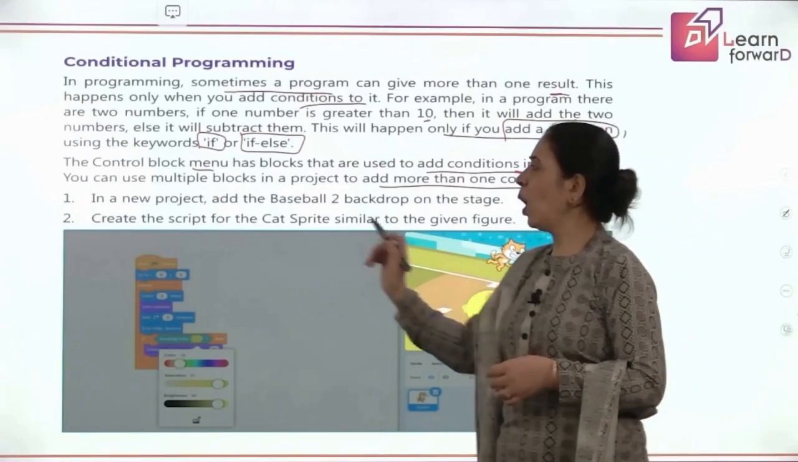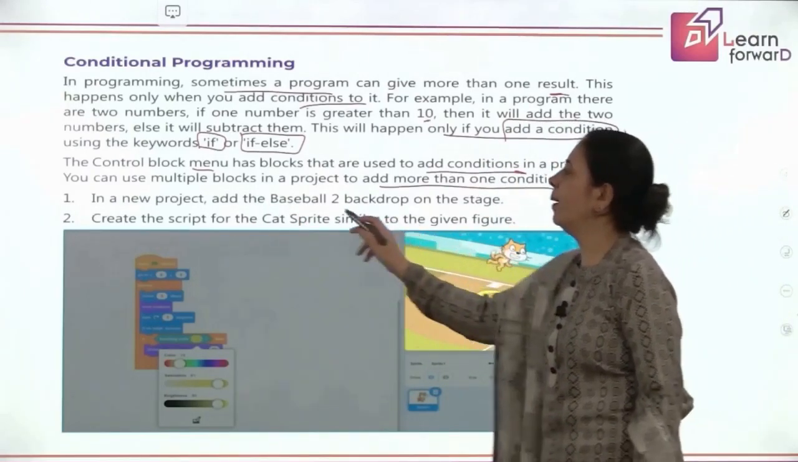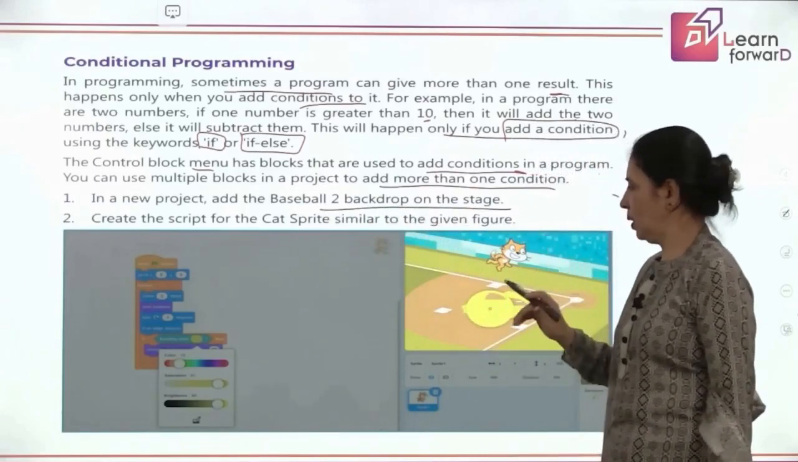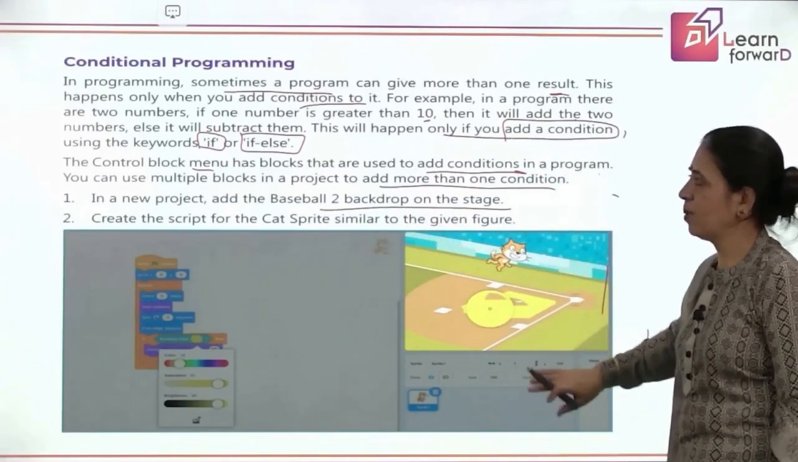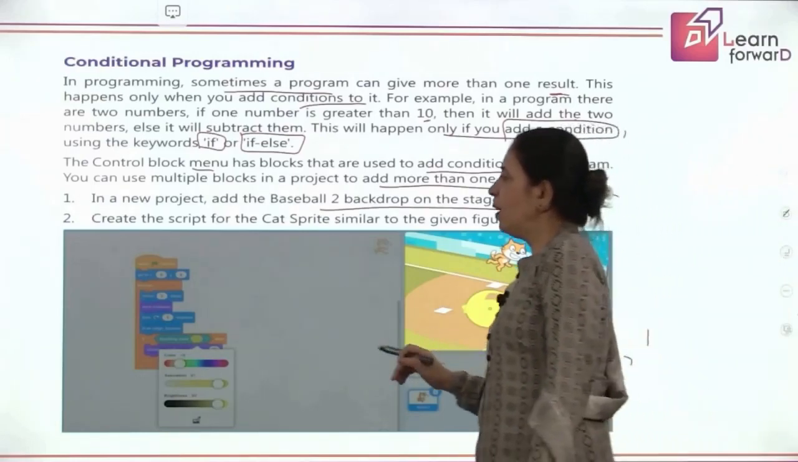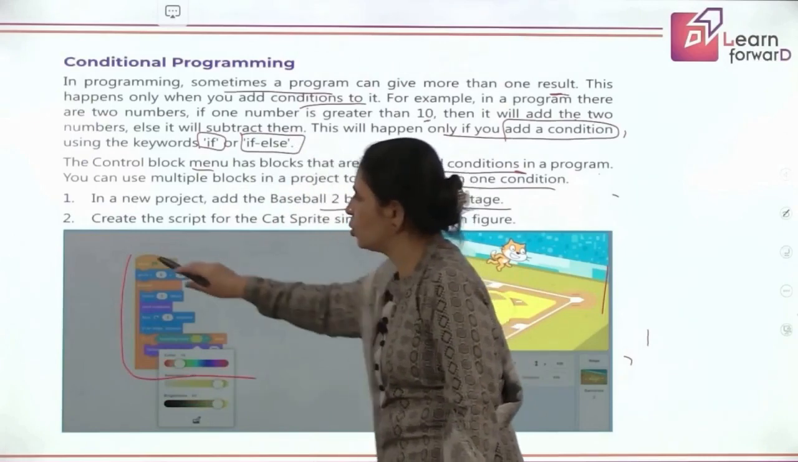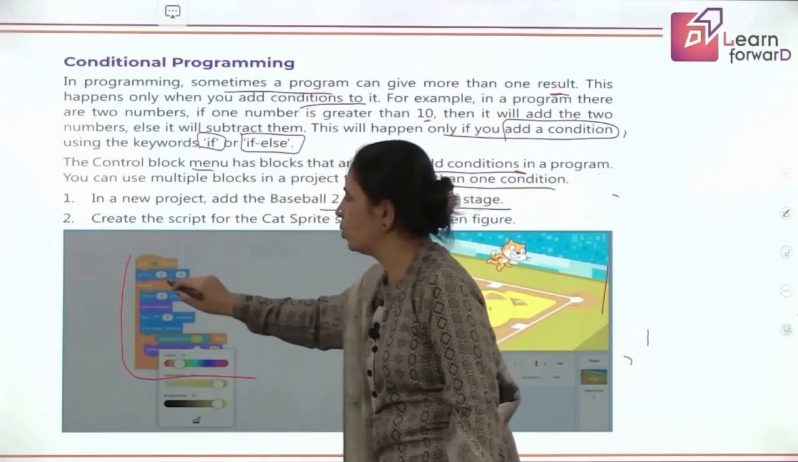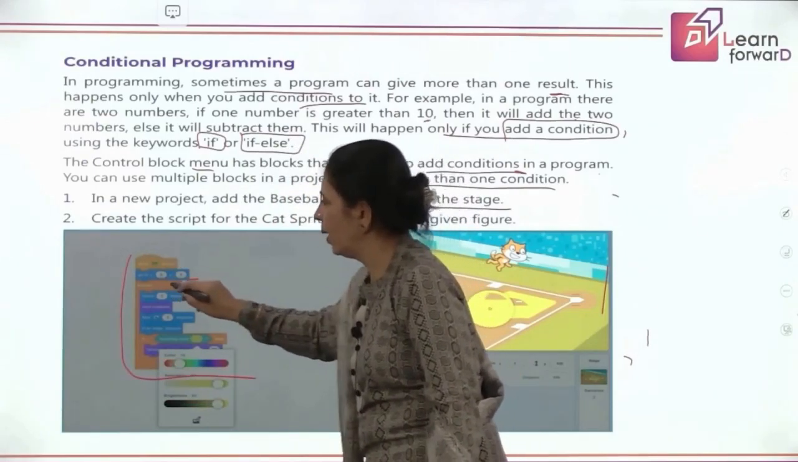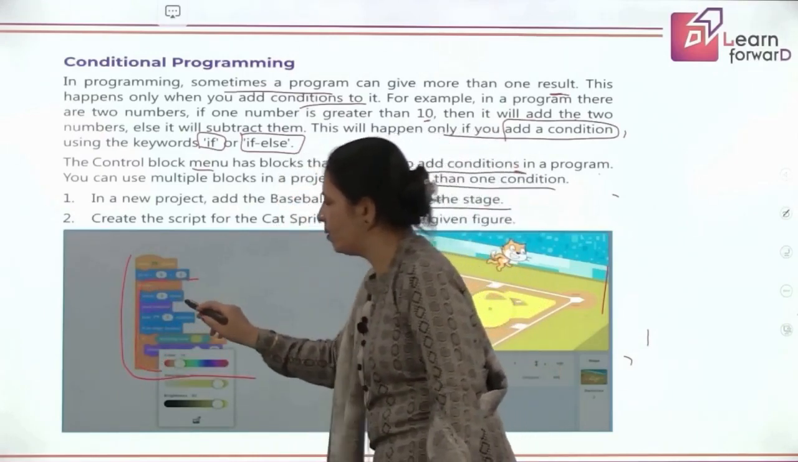Okay. So now here you have a new project. You have to add a baseball background on the stage. We have added this baseball background on the screen, and we have provided you the coding here. So you'll enjoy doing it. You are going to mark the axis. You are going to give a loop, that is a forever loop, move 5 steps.